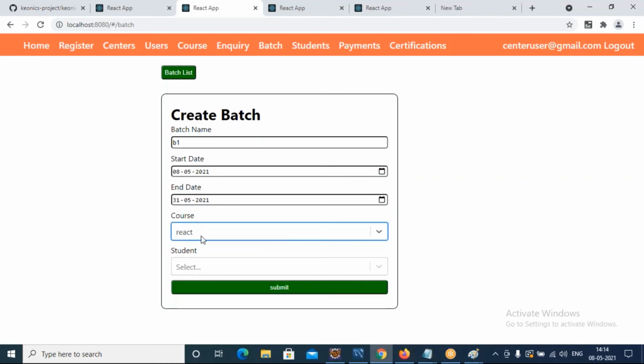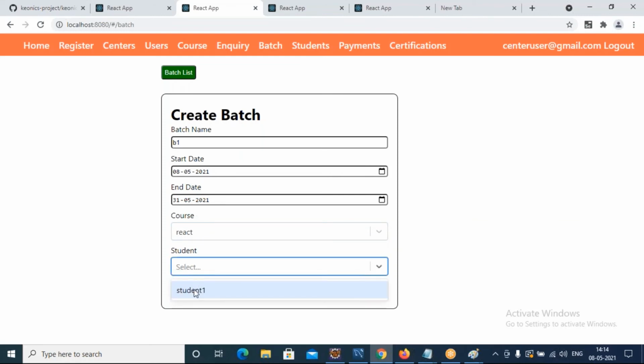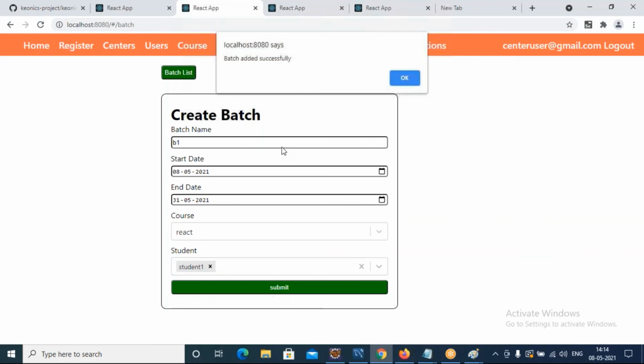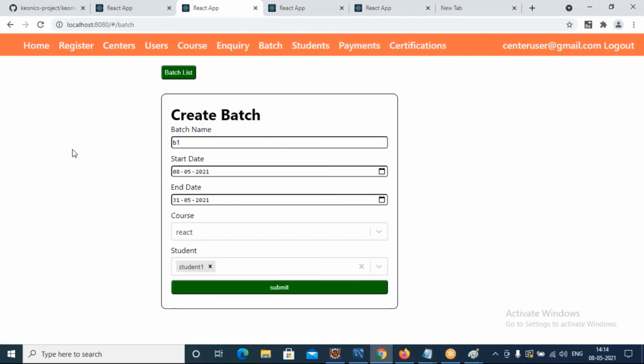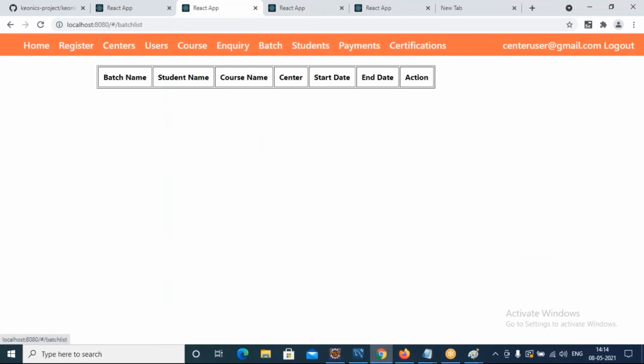Which course is it requested for, which course the batch is going to start for: React course. And what are the students? If you want, you can add multiple students. You can remove that student if you don't want. I'm just adding one student currently. Okay. Now hit submit. Batch added successfully.